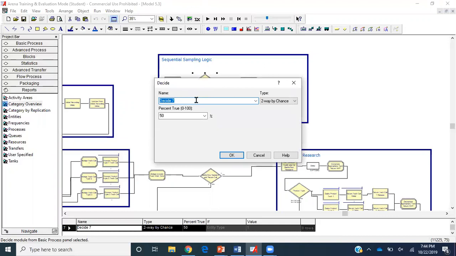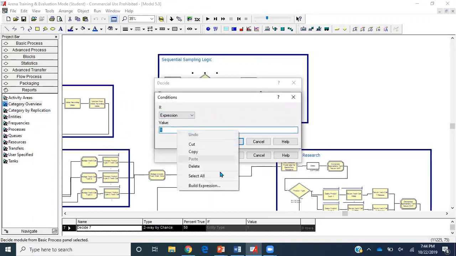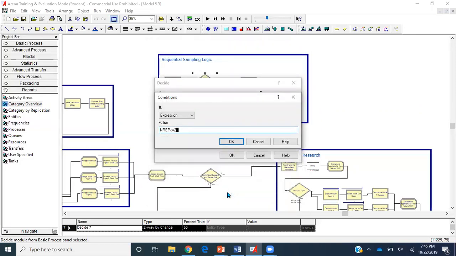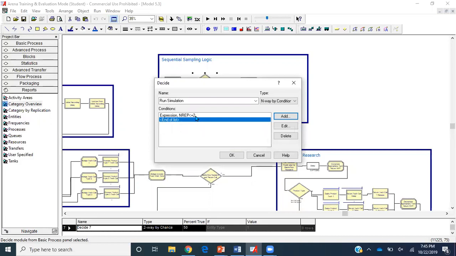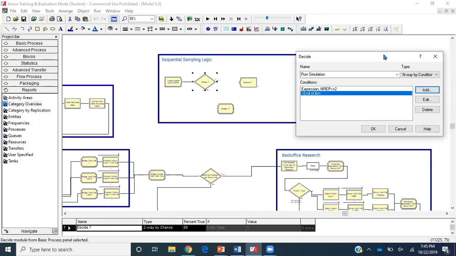So I'll go back to the model, and over here, I'll go inside decide module. I'll name it run simulation, and in type, I'll select n-way by condition. The first condition would be based on expression. So then over here, I'll go to build expression. Here, I'll go down to replication variables and I'll say if the current number of replication is less than or equal to 2, keep on running the model. So that's the first logic, because I will connect this end to dispose. So nothing will be changed by this logical entity.